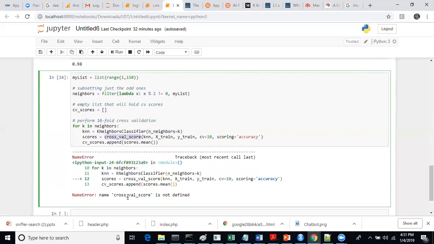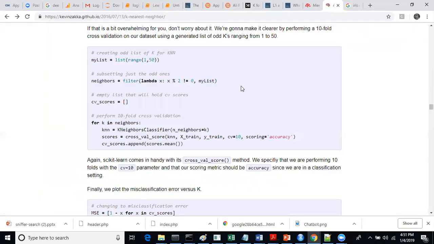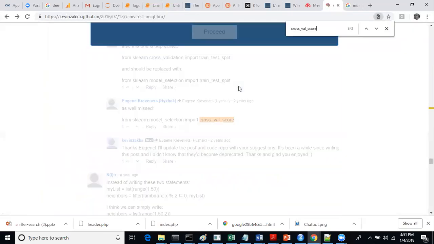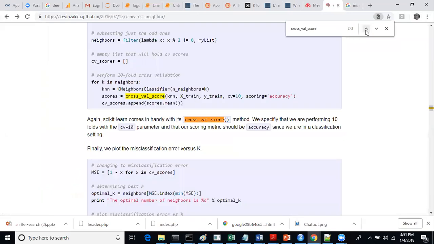So cross validation score is not defined. I need to put a header for that. So you have to find the module which has cross_val_score, right? Ah, yes, yes.